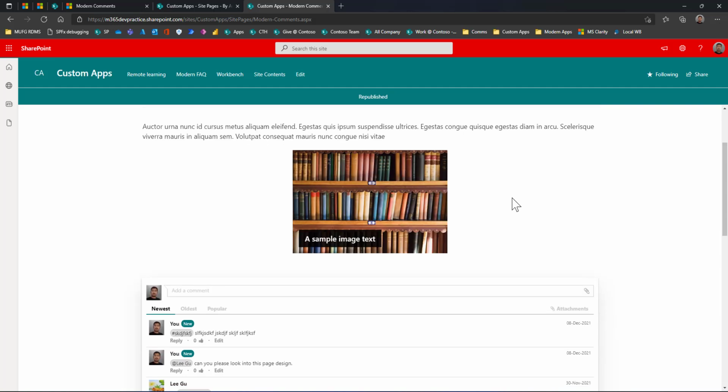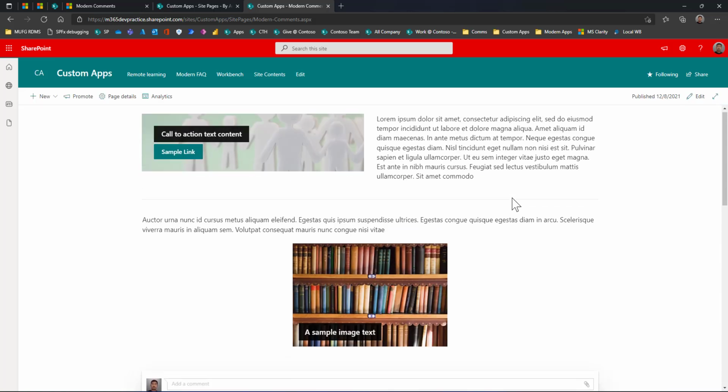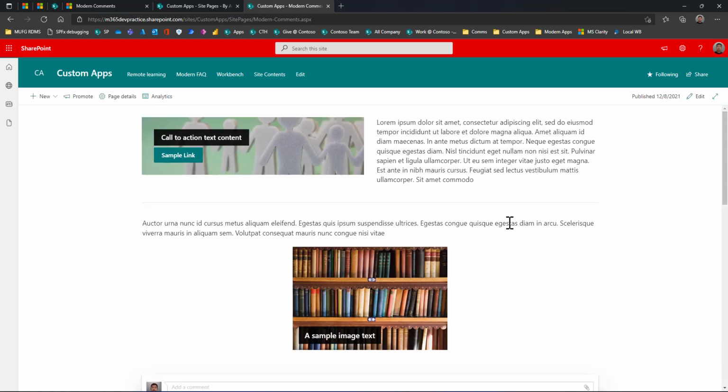So this is how you can use the modern comments. You can add it to the page and then start receiving comments or feedback from the users.